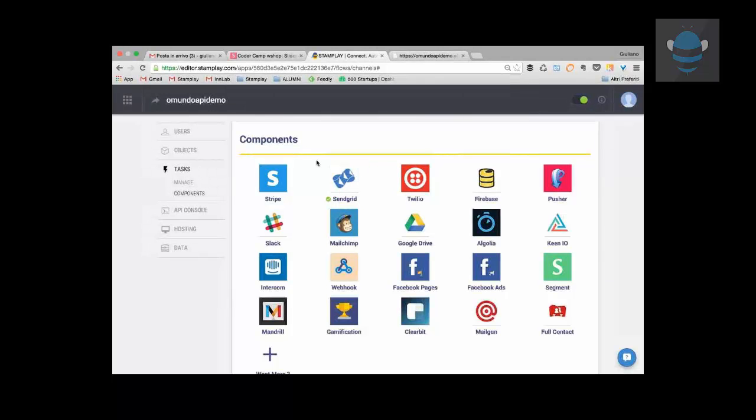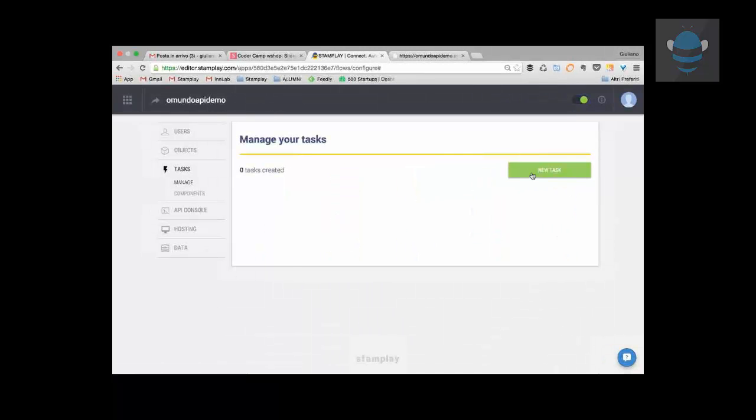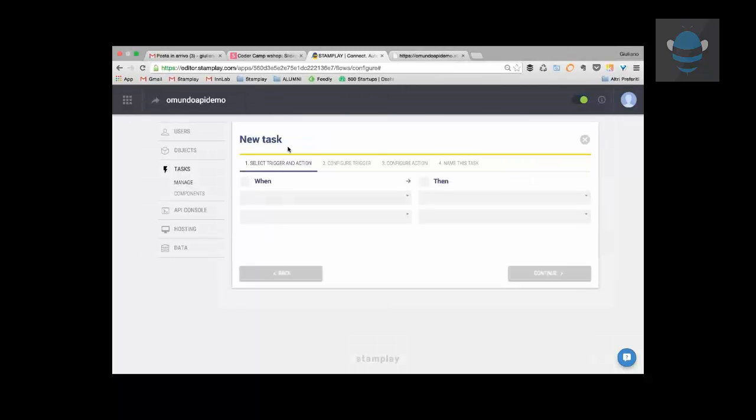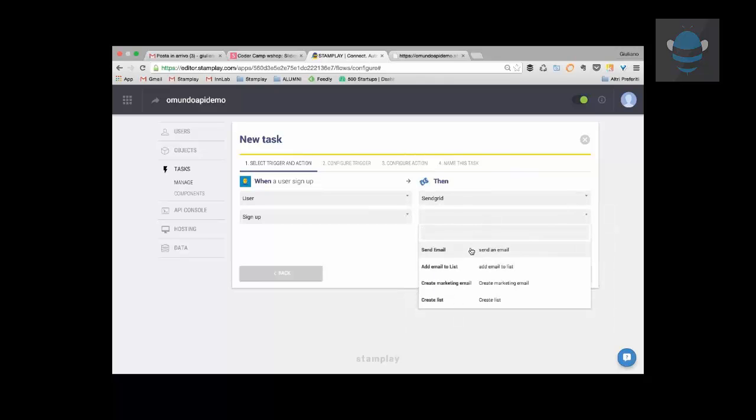So I can go and manage and create tasks. Tasks are like the backend automation that you can create with a visual UI tool. Start by creating a new task, and I can say something like, when the user signs up, we want to send an email using SendGrid.